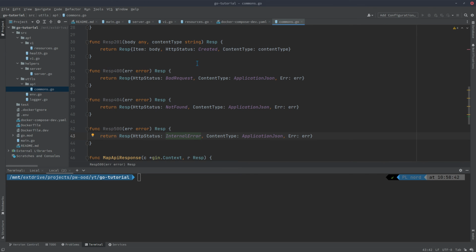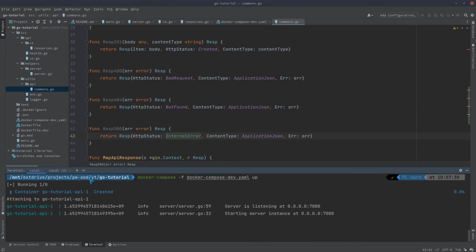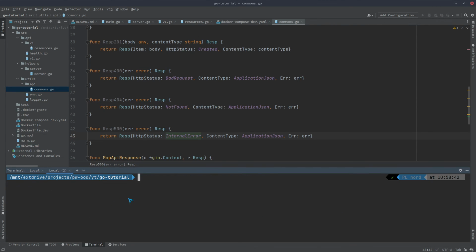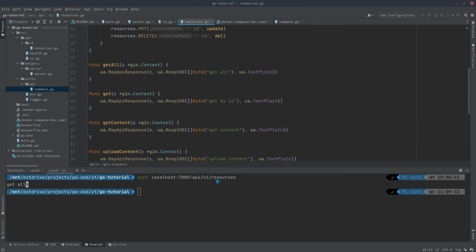We should now be able to run the application. So let's try to run our Docker Compose. We have the server running on port 7000, and if we call by curl resources, we get the string, all just as expected. If we call something that doesn't exist, if we call something mapped, because we have that ID item here, we don't validate it as of now.